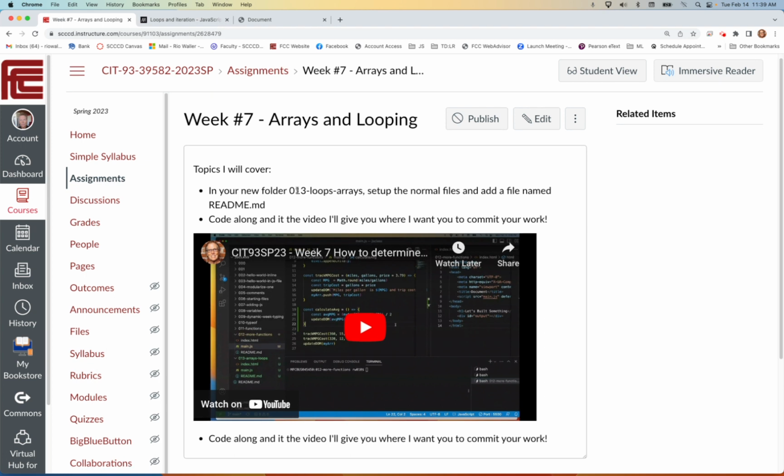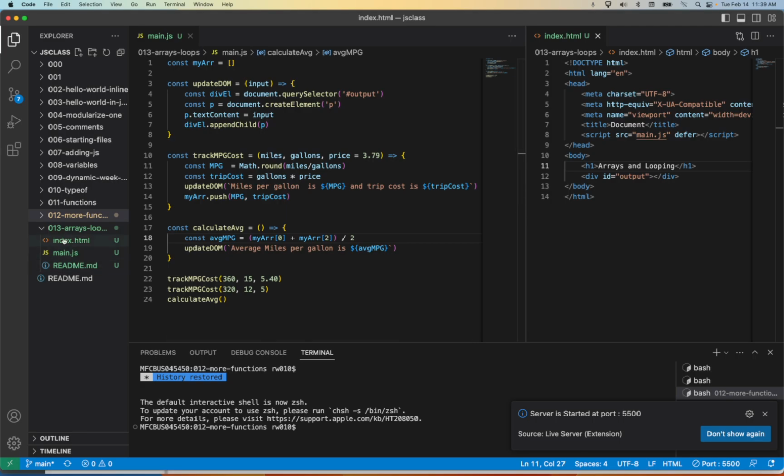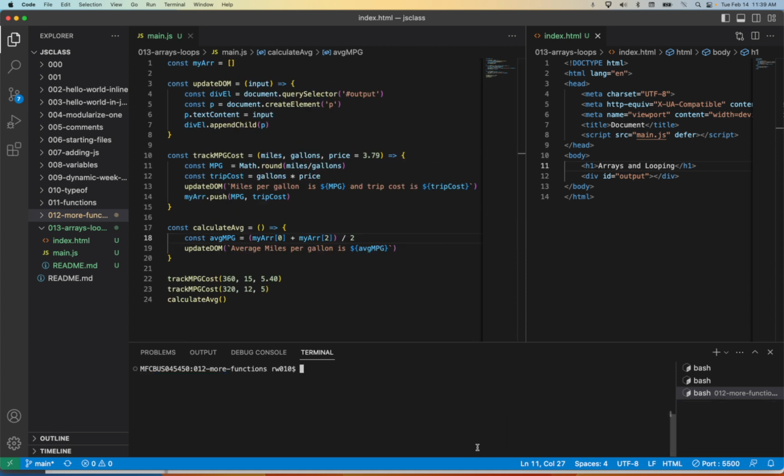So set up the 003 loops and arrays, normal files, and add the README file. Okay, so there's the setup. So this is where we ended up last time. I'm going to go ahead and clear this. Got my live server running, got my output from before.